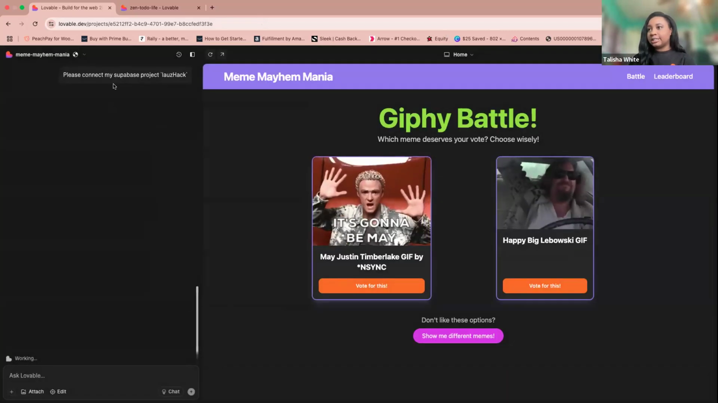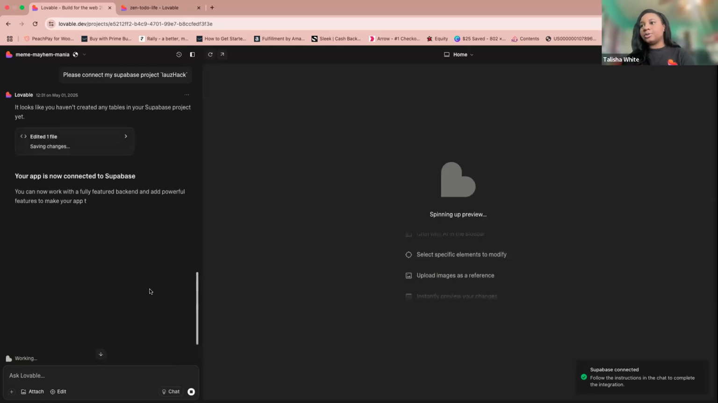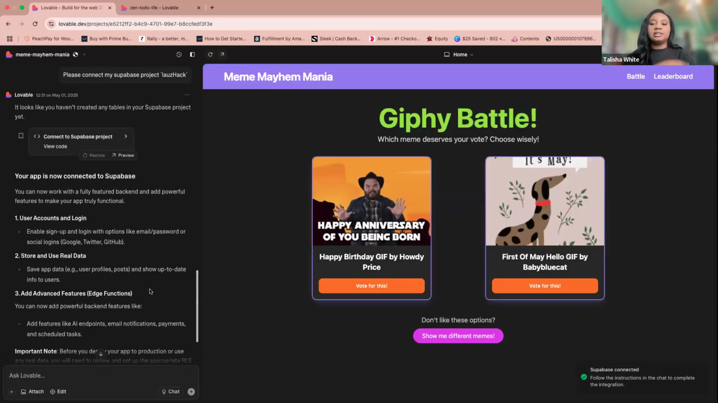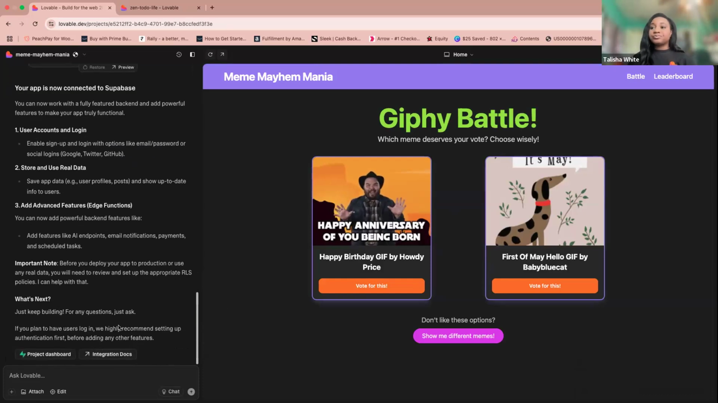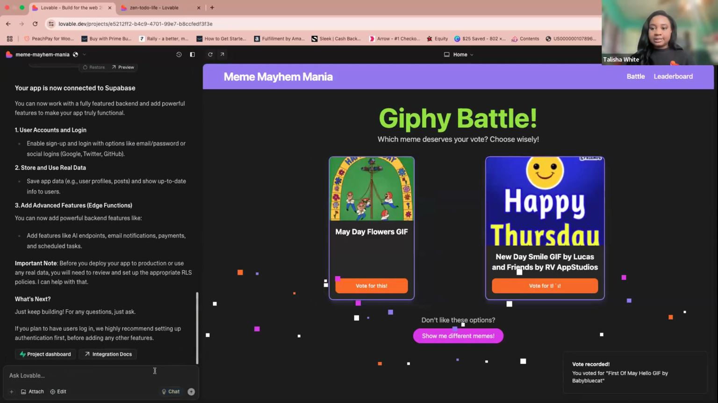Super easy. And you'll see over here that Lovable will fetch all of the tables, all of the information that I had in my Supabase account, which I don't, there's nothing in there right now, but it will fetch all of that information for me. So now I'm connected to Supabase, and now we can actually have it so where when I vote for items, it gets saved to the database.